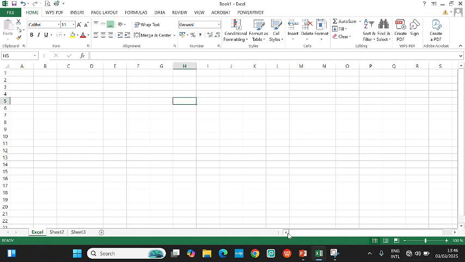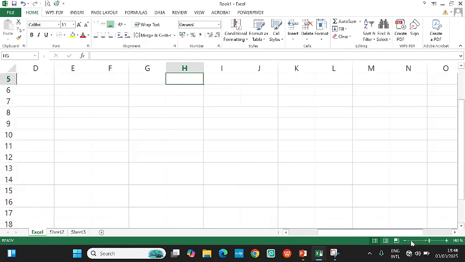Here is the horizontal scroll bar, where you scroll to the right and to the left. And here is the vertical scroll bar, where you scroll up and down. So this is the zoom. The minus is for zooming out, while the plus is for zooming in.